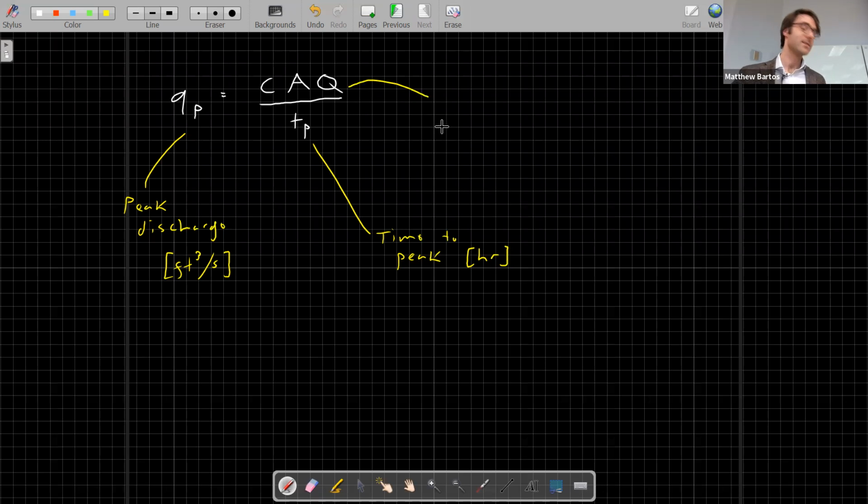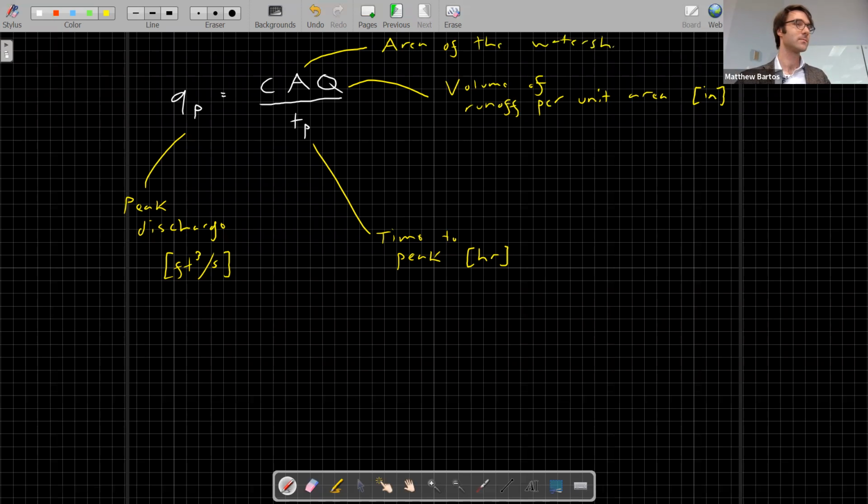Q doesn't have anything to do with discharge, actually. This is essentially inches of rainfall. So this is the inches of excess precipitation. I'm just going to call it volume of runoff per unit area. Okay, and this is in inches. A is the area of the watershed. And this is in square miles.